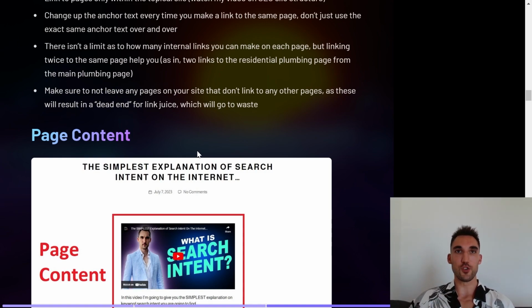And you also want to make sure not to leave any pages on your site that don't link to any other pages. So these are basically called a dead end for link juice. So like the power you get from a backlink, it's going to go to waste if it goes to a page that just doesn't link anywhere else. Whereas if it does, it'll spread out through the other relevant pages on your site and help to boost them more.